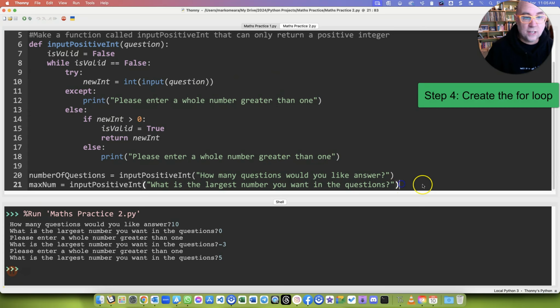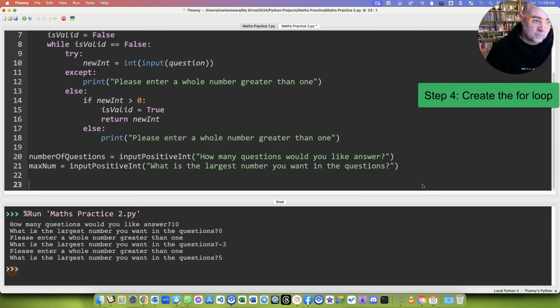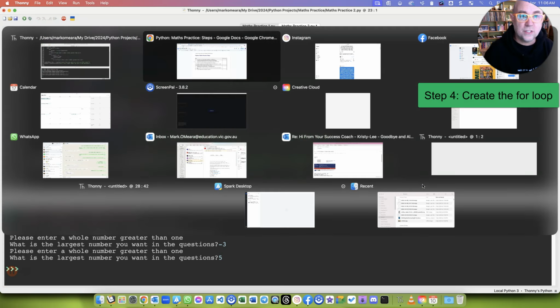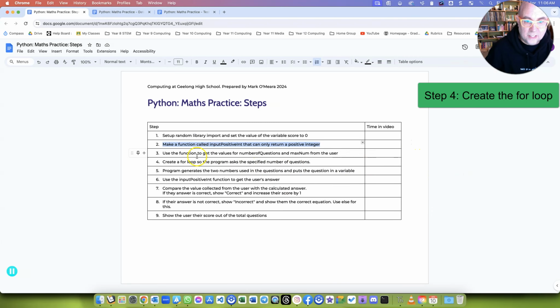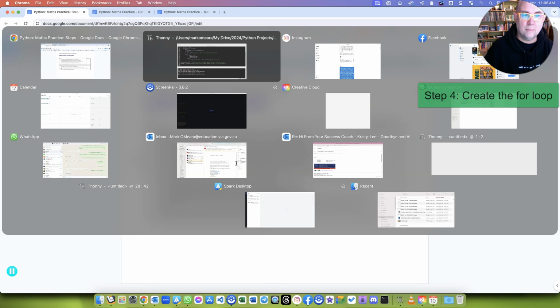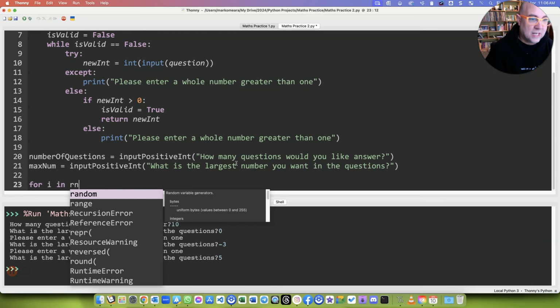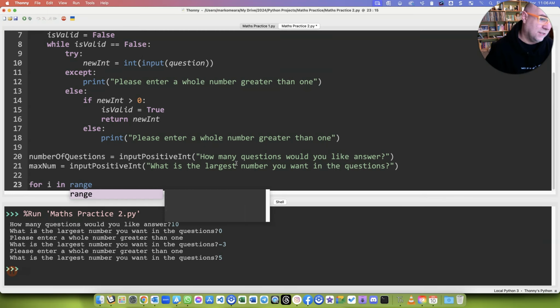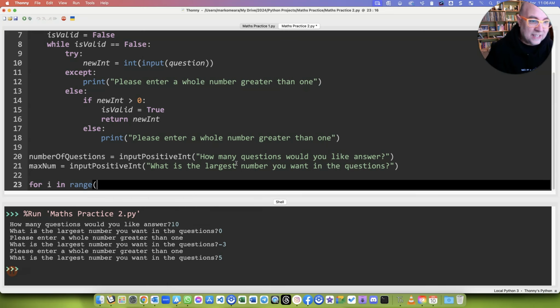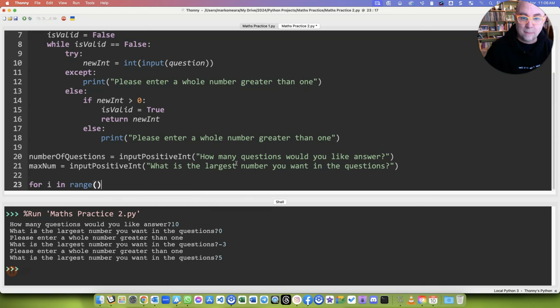All right, let's get on with part 4. So part 4, if I just jump over here, tells me that I am going to create a loop so the program asks a specified number of questions. All right, so a loop, so for I in range. Now I'm using I just because it's convention, but also because of what I listed in the data dictionary.